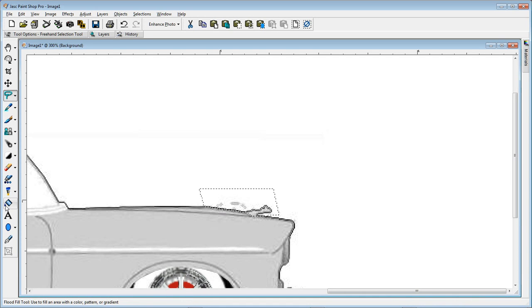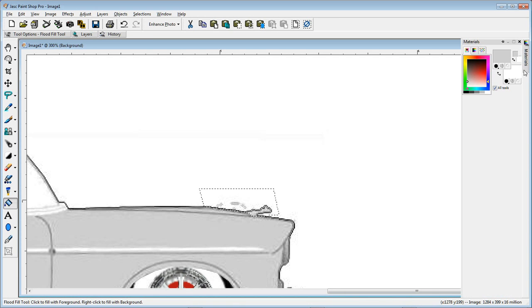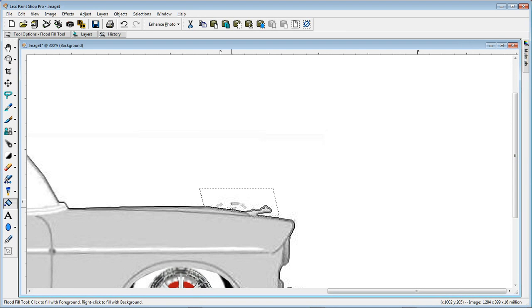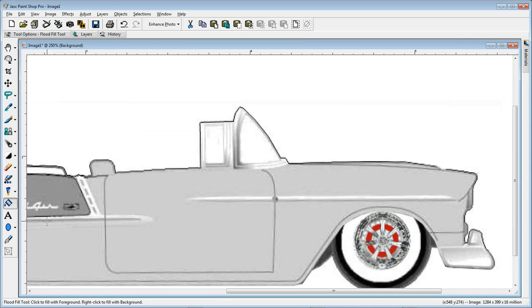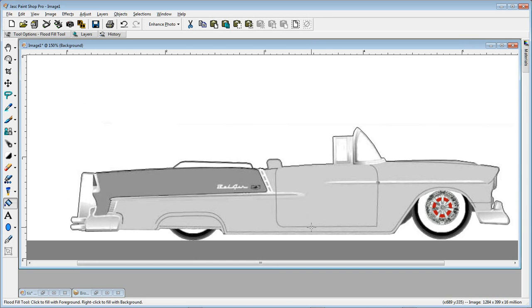Then we come back over to the bucket. We already know we got white over here on the material on the bottom. Right click, bang. There, we got rid of that bird. We have now chromed or dechromed the hood. Okay, so there you go.